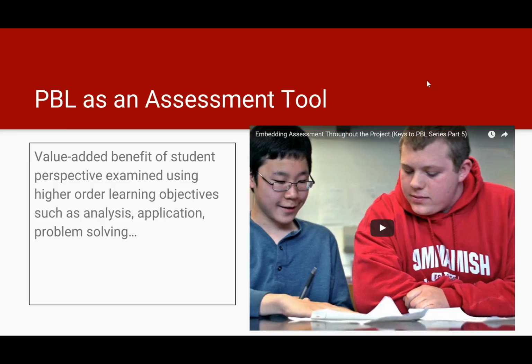And so if Brad, if you can click on the video so we could take a look at how embedding an assessment through a project is very important. Sure.